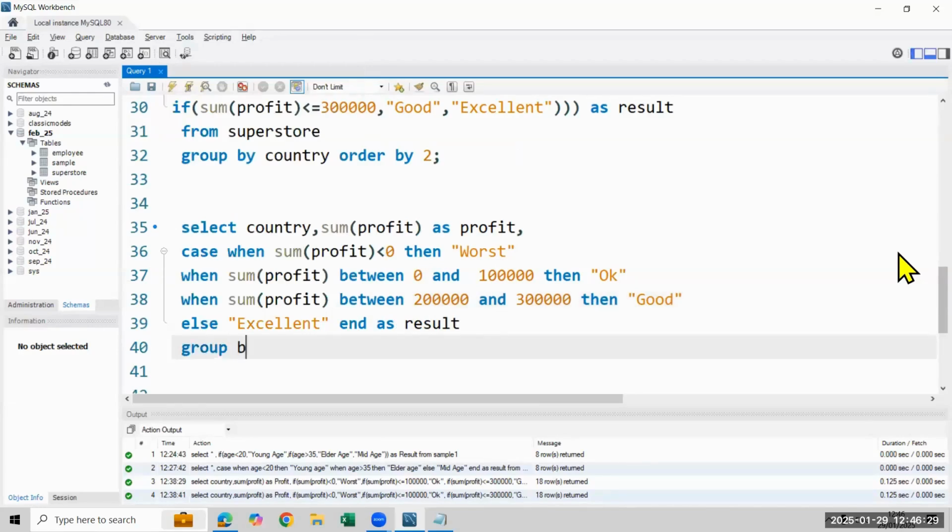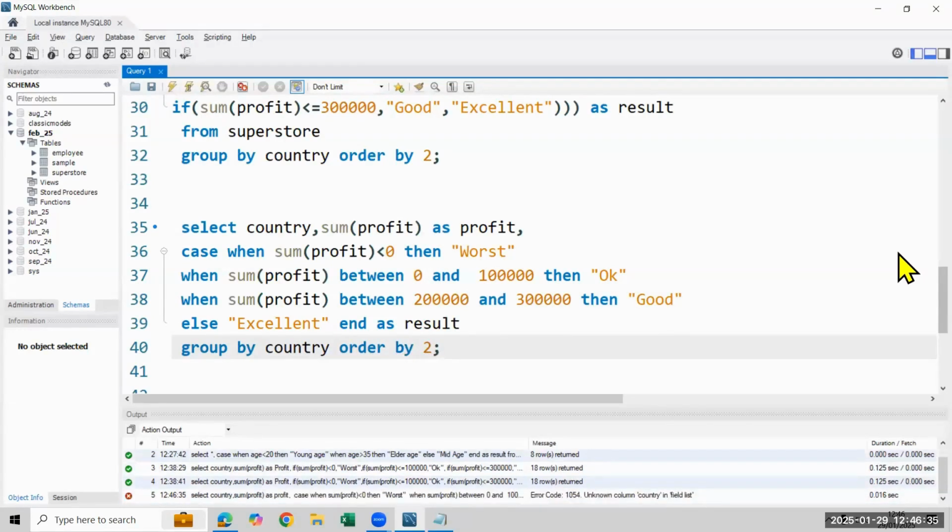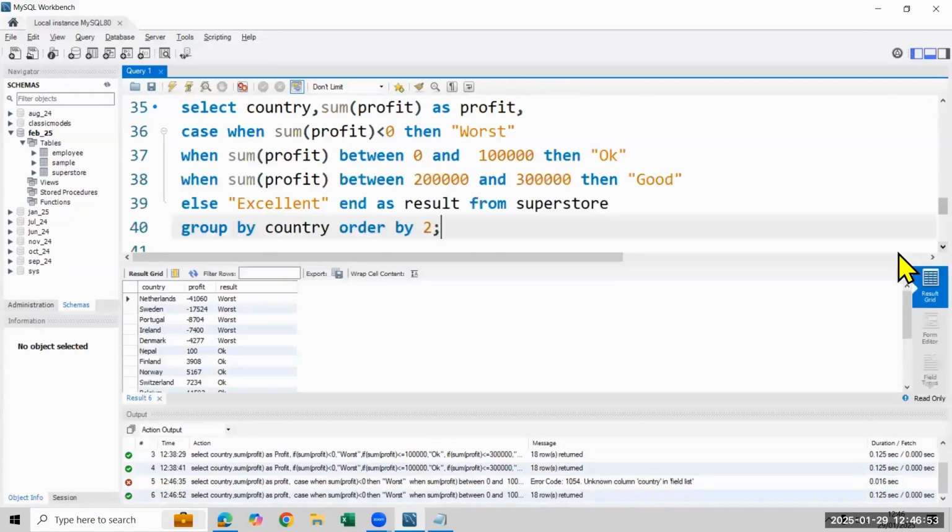Group by country, order by 2. Unknown column called country. Okay, from where? No, I have not written anything from. As result from super store. And I have given no there as a result.